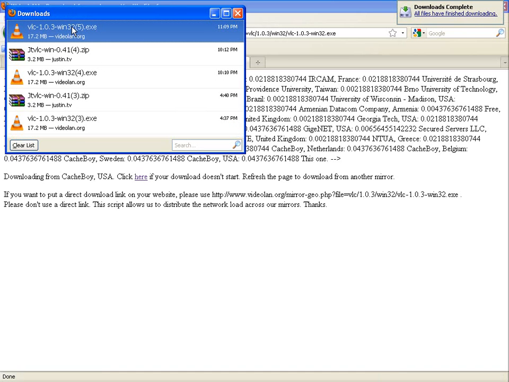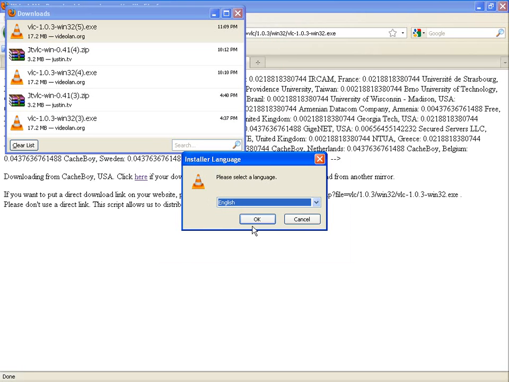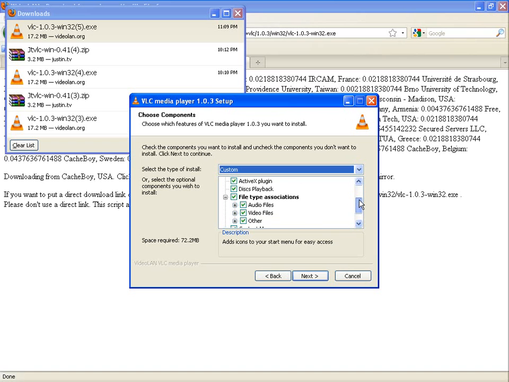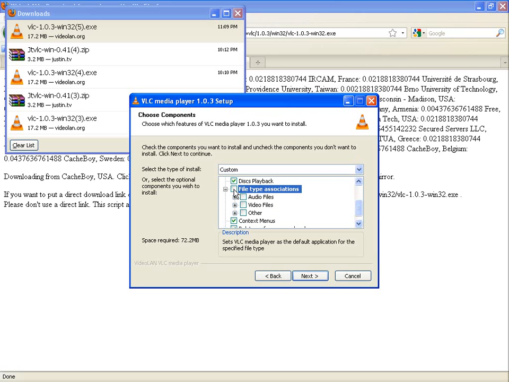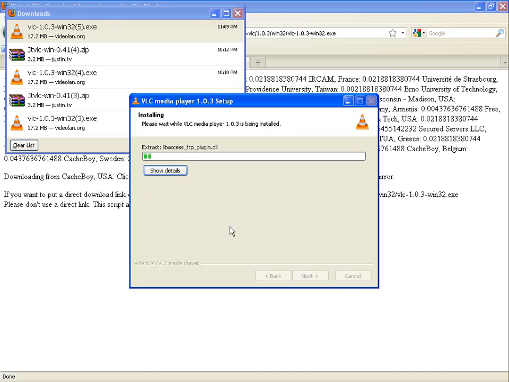Alright, that's loaded, so I'm going to double click on that, and tell it okay, run it, English, next, I agree to the license. And before you continue here, if you leave this checked, it will reassociate all your media files to the VLC player. So if you don't want that, use your normal player and uncheck that. It's putting it in this path, which is fine, but that's not the path JTV has in its example, so their example won't work. So install that.